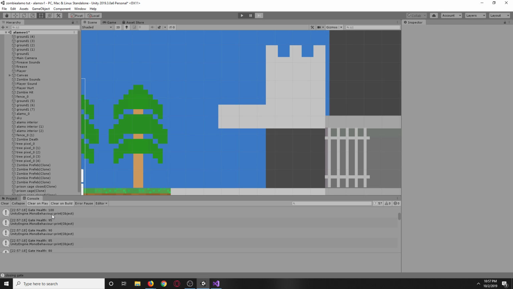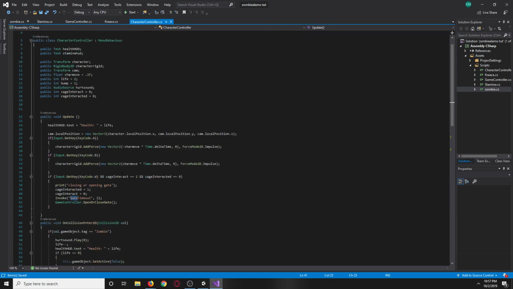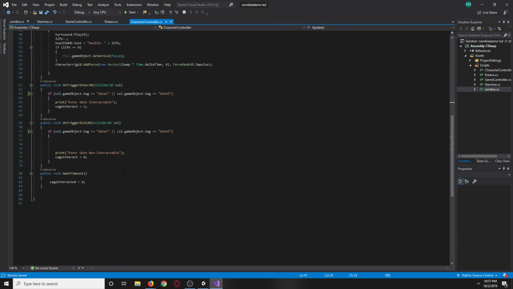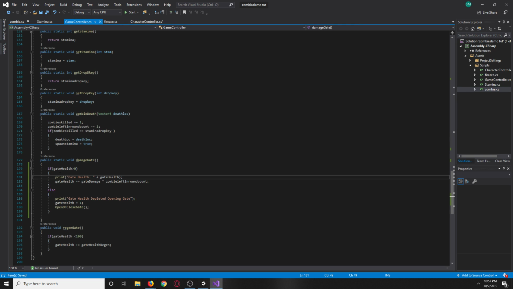Okay, so 100. So you can see it's not waiting. So something's sticking somewhere. So character controller, game controller, so something here, damage gate.